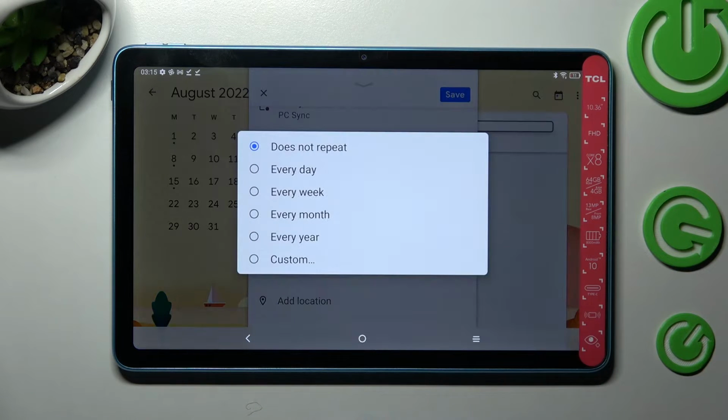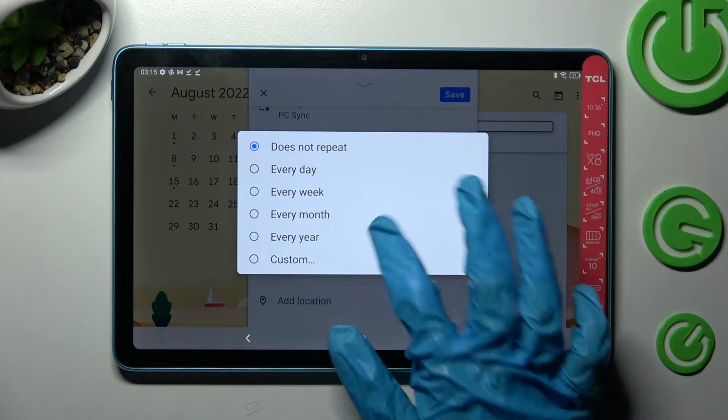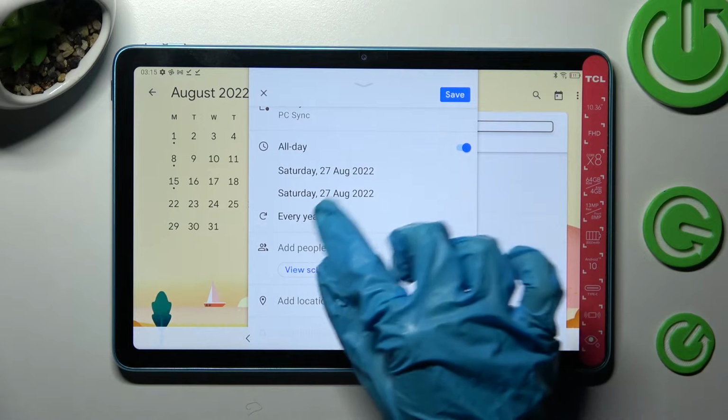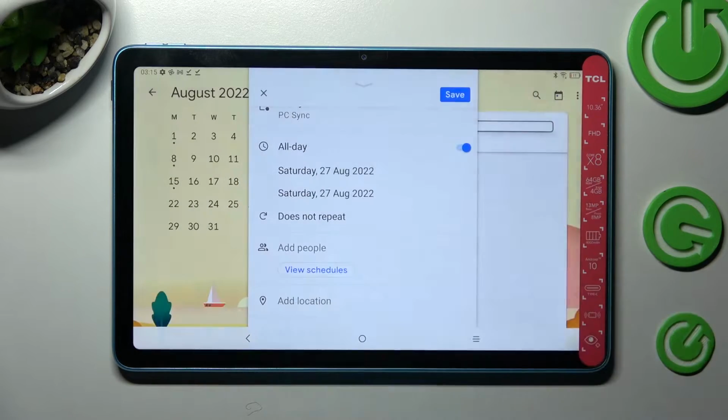Now tap on Does Not Repeat and select one of those options if you want your event to repeat, for example, every year. If you don't, you need to click on the same option and set up Does Not Repeat.